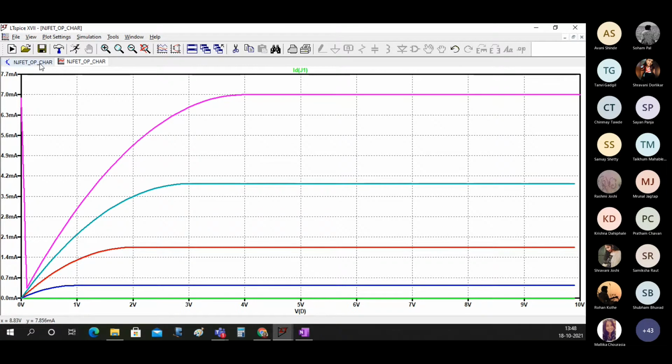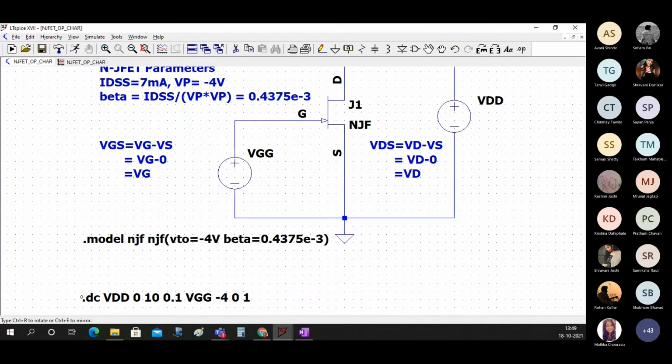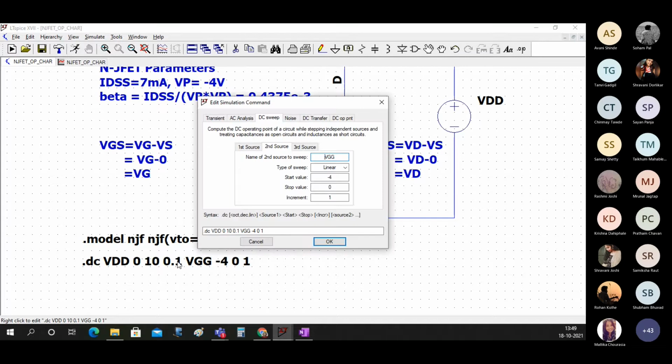So if you want to plot this properly, then in this line, instead of writing VGG -4 to 0, you can write it as -4 to -0.1.